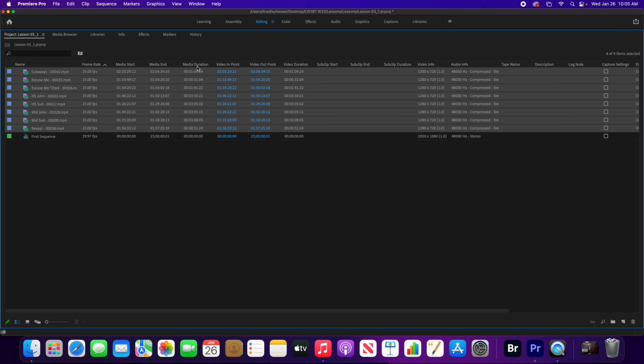If we look over to media duration, that will tell you how long this is. So we have hours, minutes, seconds, and frames. We look at video in point, video out point, and durations. If in points and out points are listed, then that's what's going to be in there, or if they're inserted. For all of these clips, the media start is going to be the same as the in point, and the media end is going to be the same as the out point.